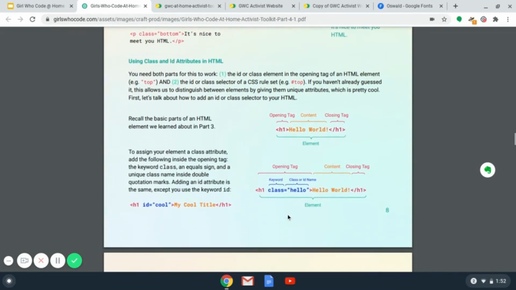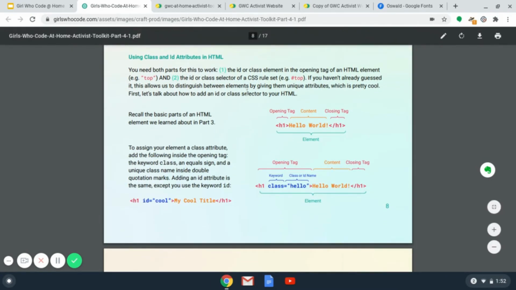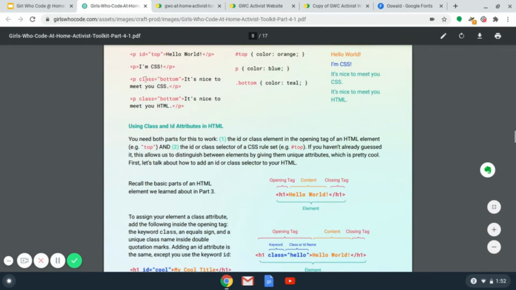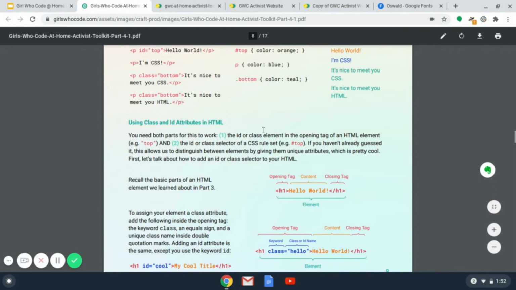So as they point out here, there are two parts to creating this. First, you need that ID or class element in your opening tag of the HTML, like you saw here. So instead of just being the regular open paragraph tag, it will be P class equals bottom or P ID equals top, whatever you use. You have to add that element because it specifies that this is different. And then you have to do what we said here. You have to create that rule set that accompanies it.